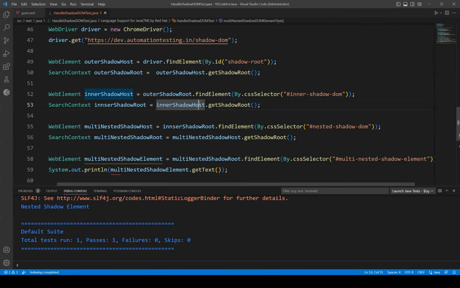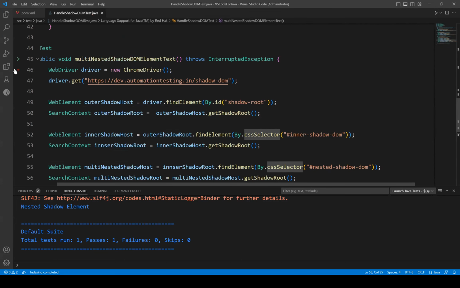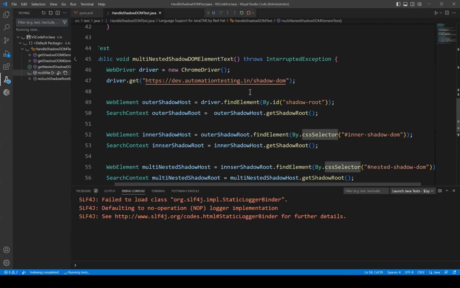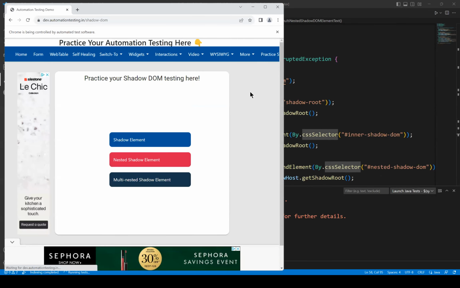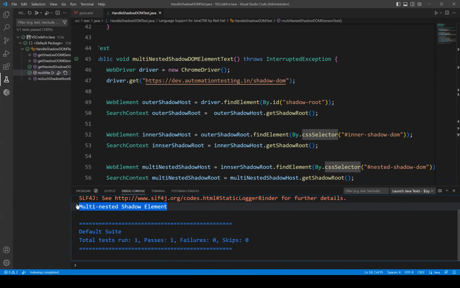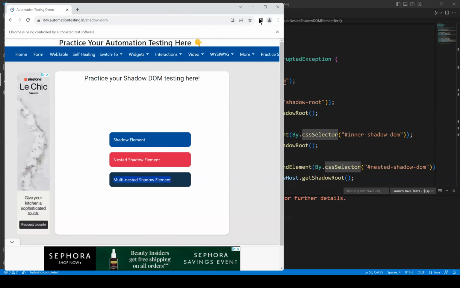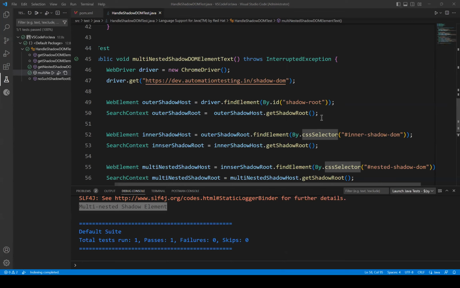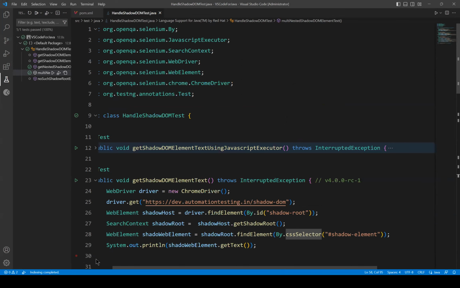That's it. So this is the first layer, second layer, and third layer. Then I'm finding the element, I'm getting the text. So let me run this one. If you go here, you see that multi-nested shadow element. That is what we have read. Okay, it might be a little confusing, but this is how we need to handle these elements in Selenium.